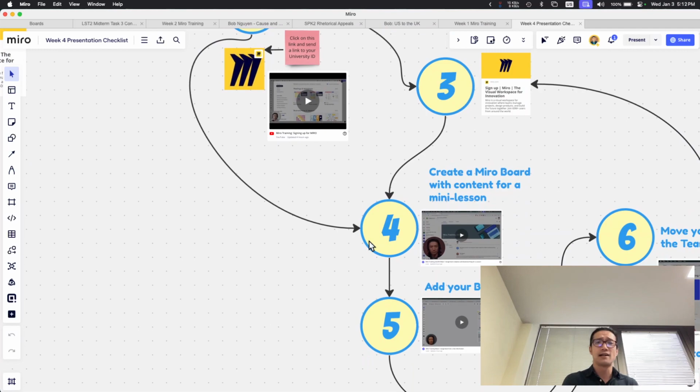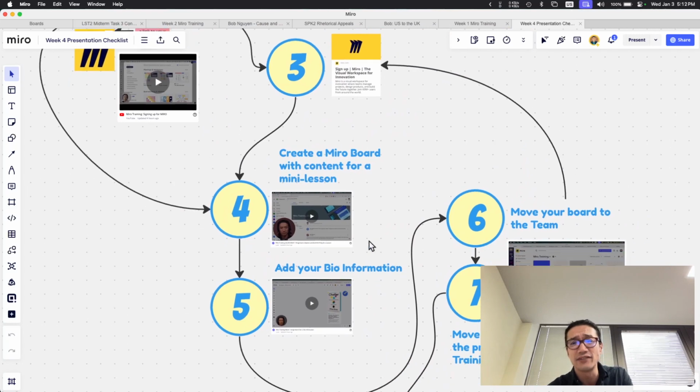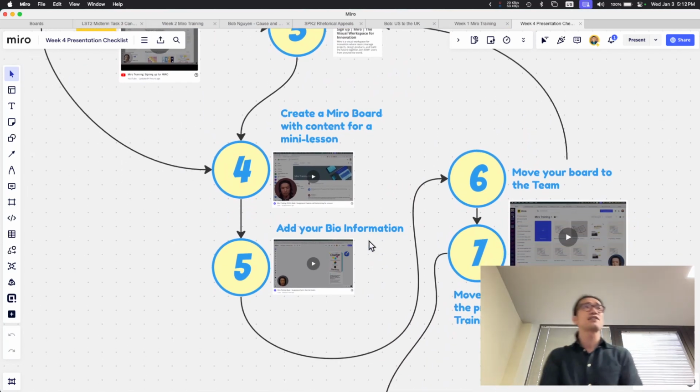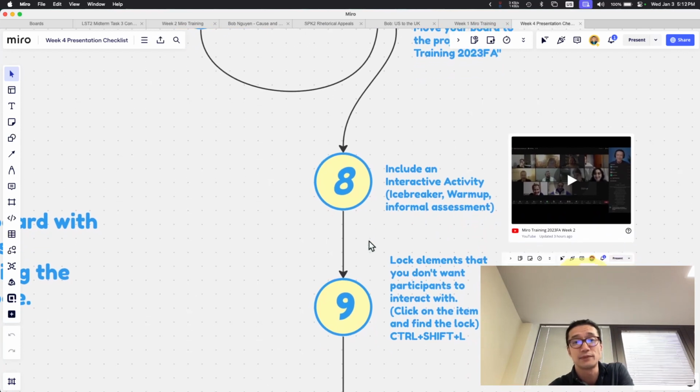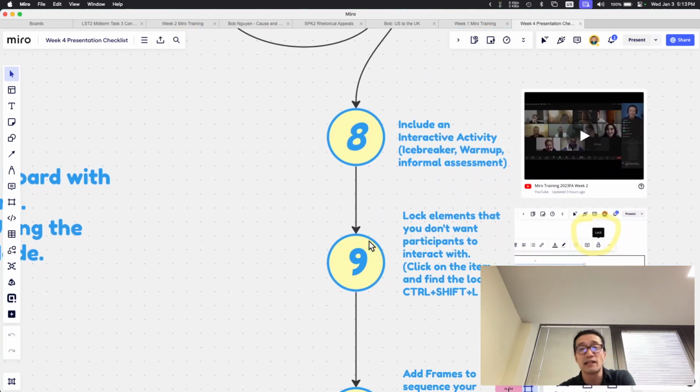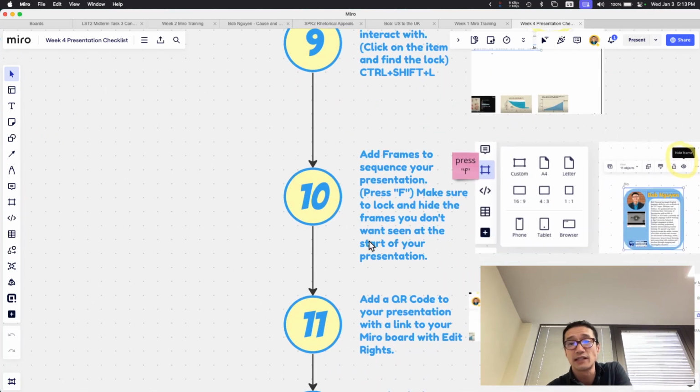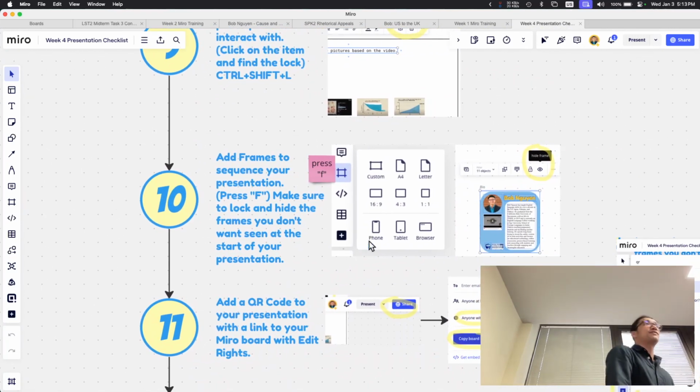Create the board. You guys have done that, added the bio, move to 6 and 7, move your board to the team, add it to the project, Miro Training 2023, fall, that FA is for fall. We went into talking about adding interactive activities, so icebreakers, warm-ups. I put a link to this YouTube video so you can see some of the things that we did in the class, and you can always look at your examples. We started to block some elements last week, added frames. I just added some extra pictures and reference tutorial things, in case anybody missed something.